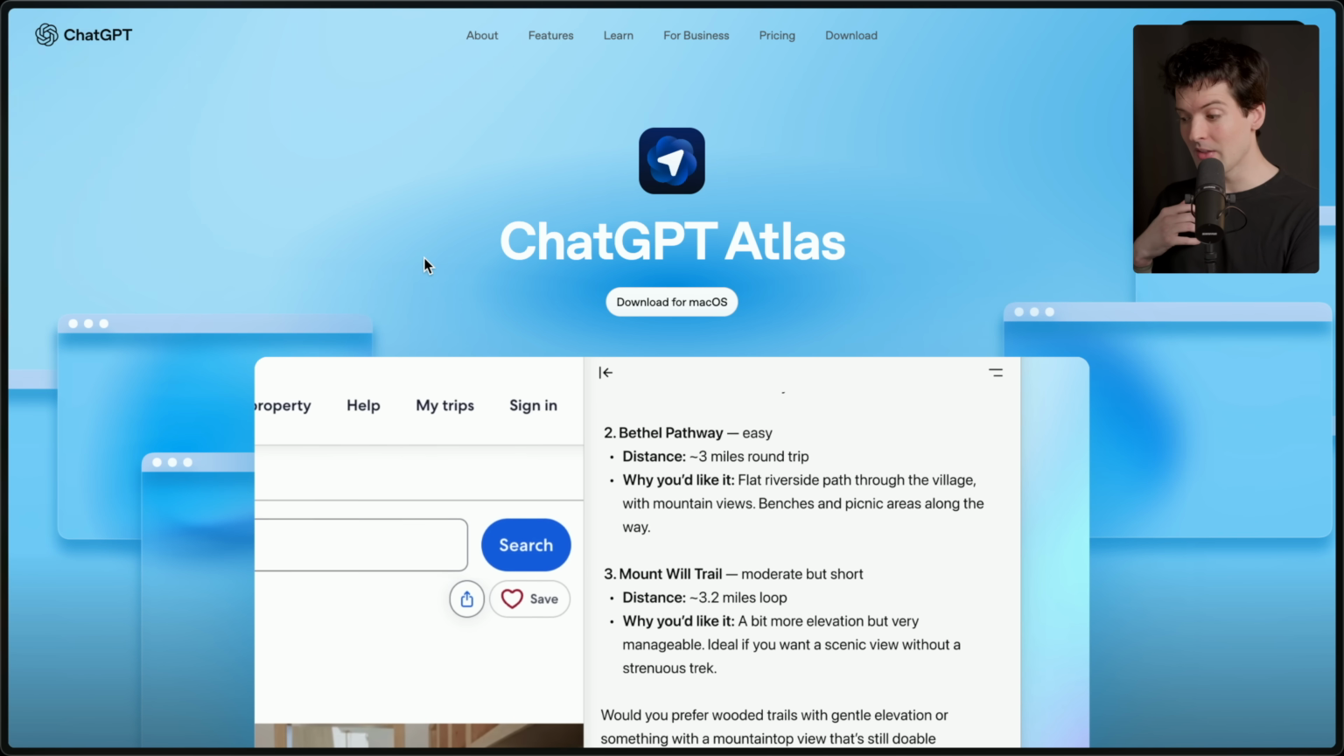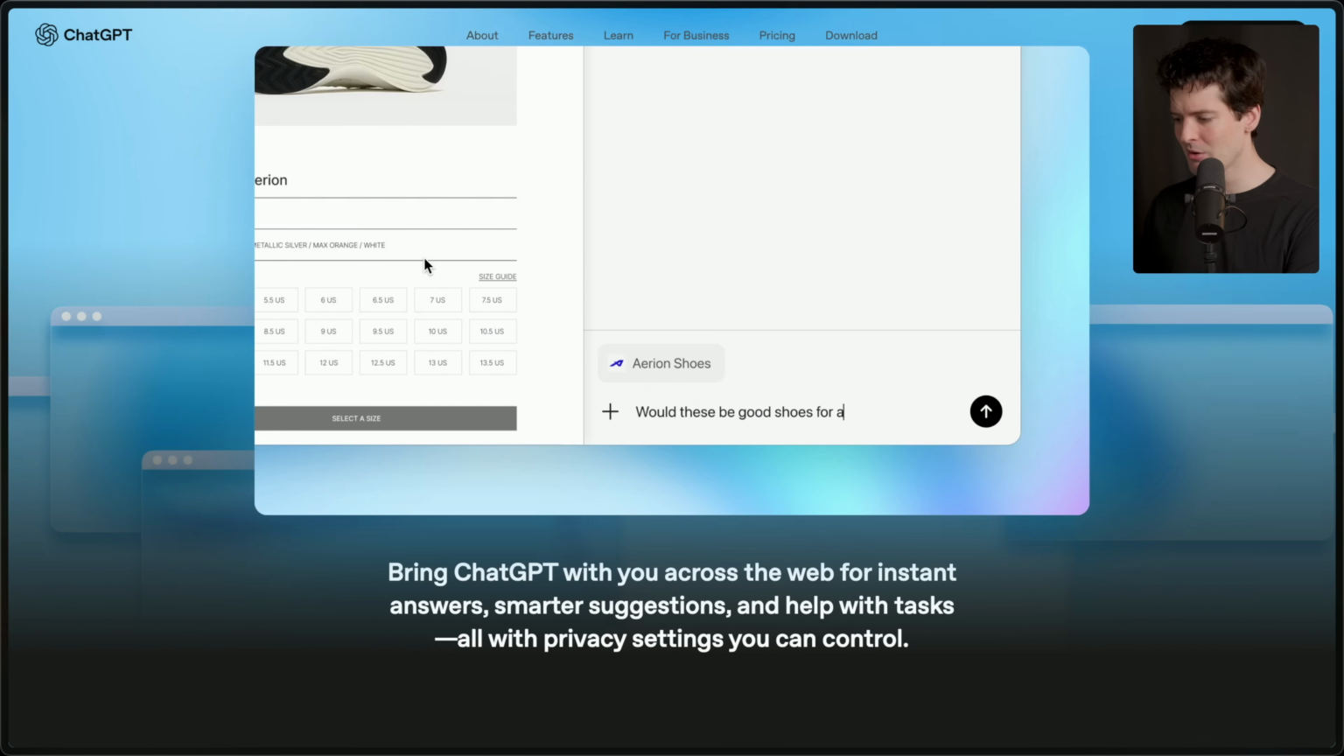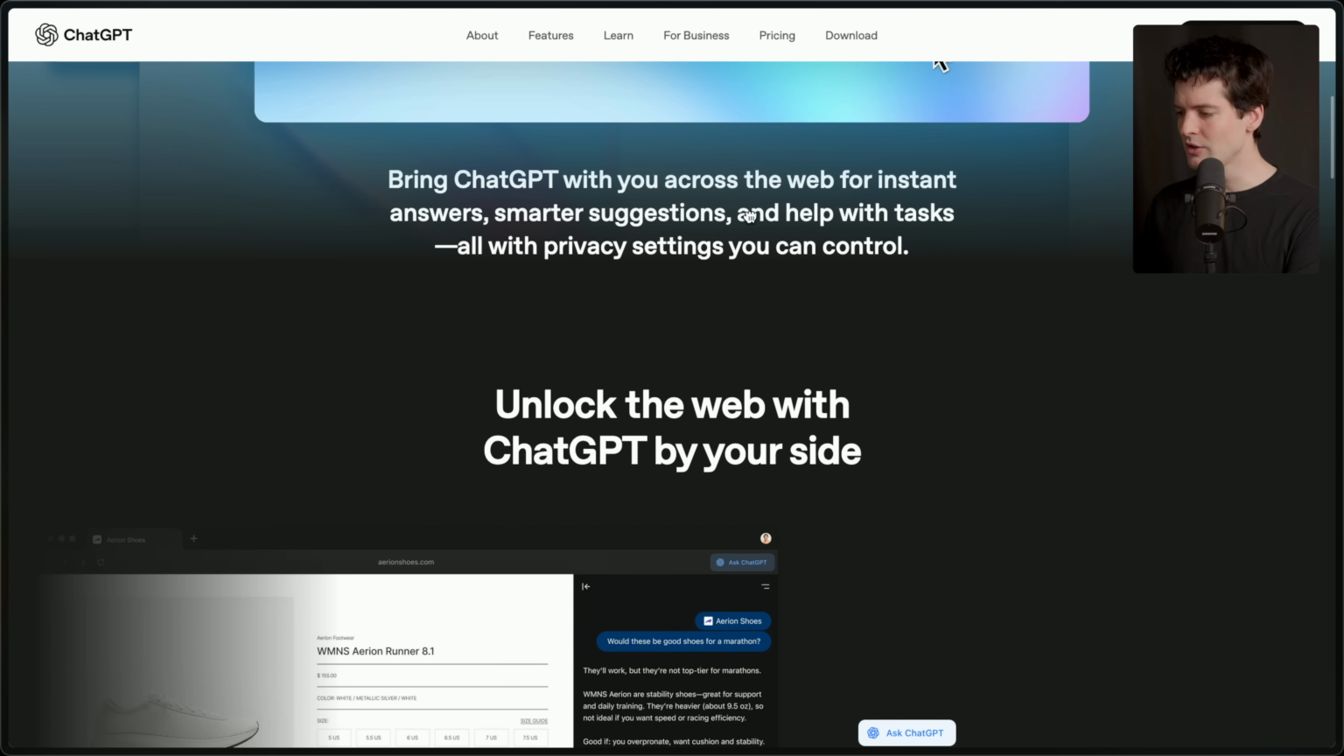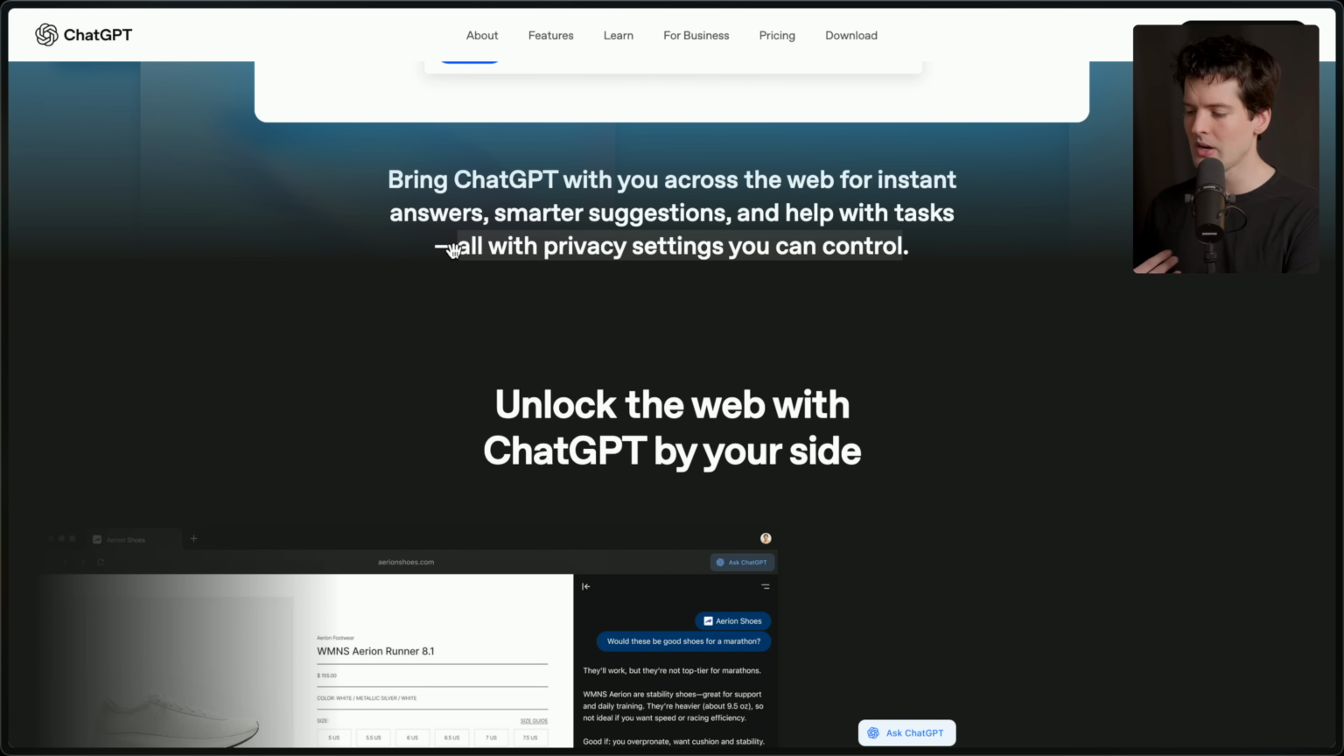I have already installed Atlas and been playing with it a little bit, but I want to go over what they have to say first. Bring ChatGPT with you across the web for instant answers, smarter suggestions, and help with tasks, all with privacy settings that you can control. I saw a lot of people skeptical that the reason they're doing this is a way to collect a ton of data. I think that's silly, but we'll get in depth on that all later.